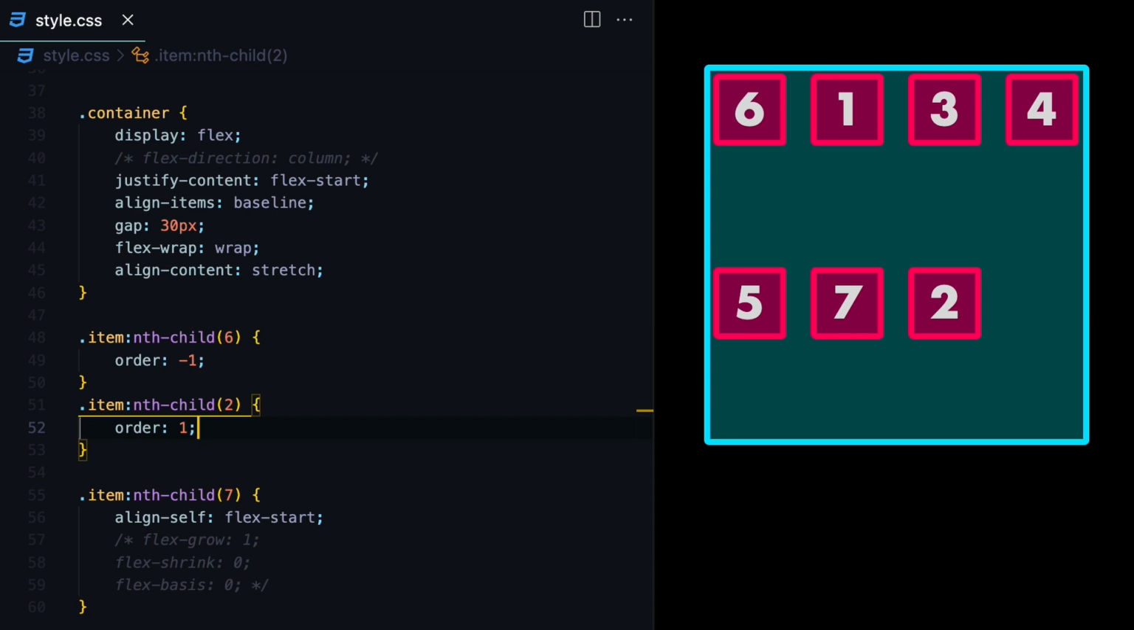But setting this order property affects the accessibility, and if you have some other way to achieve the result that you want, you shouldn't be using this order property that much.